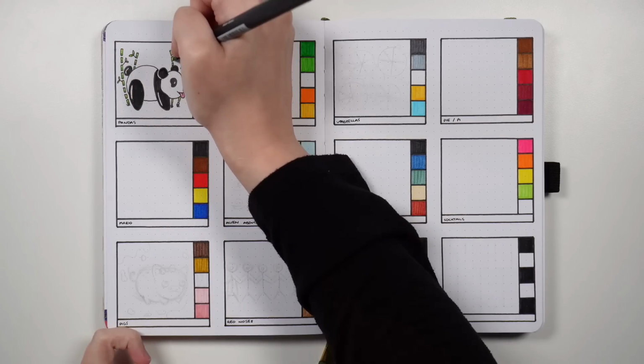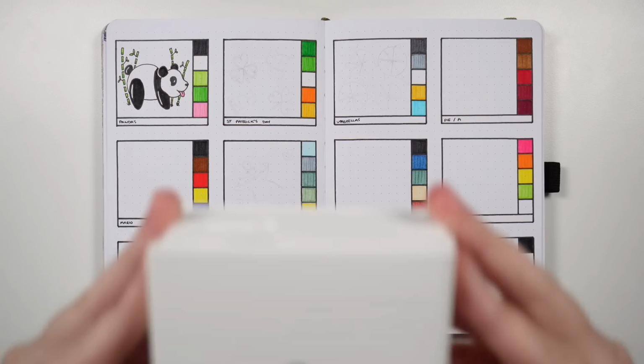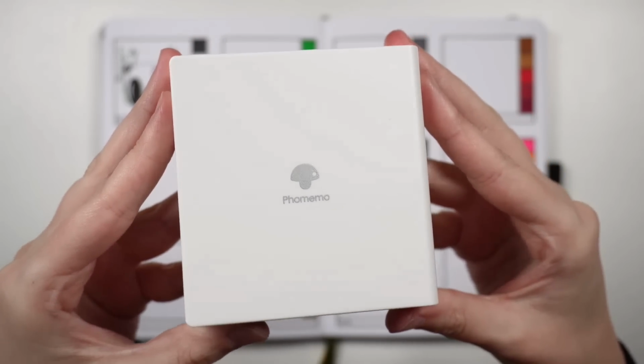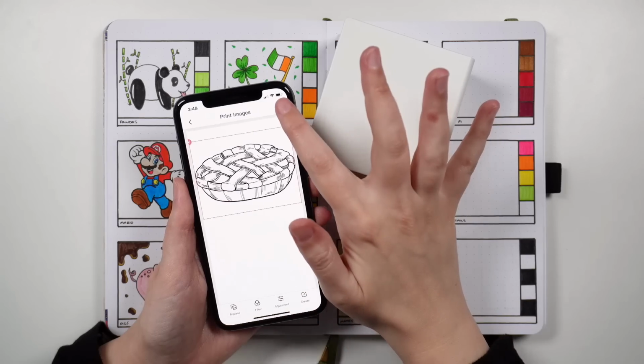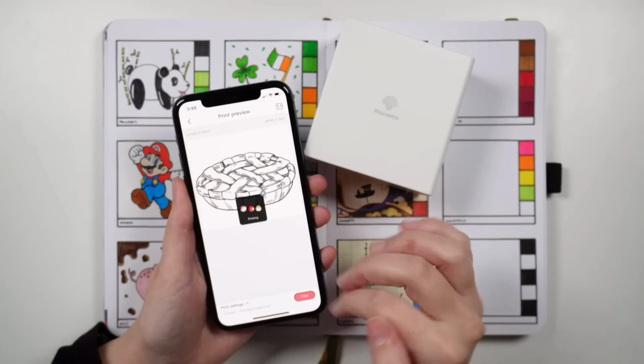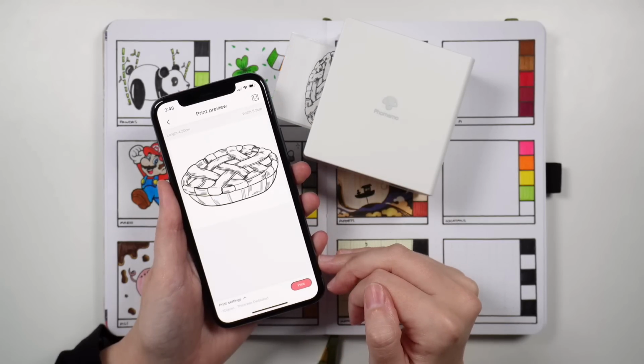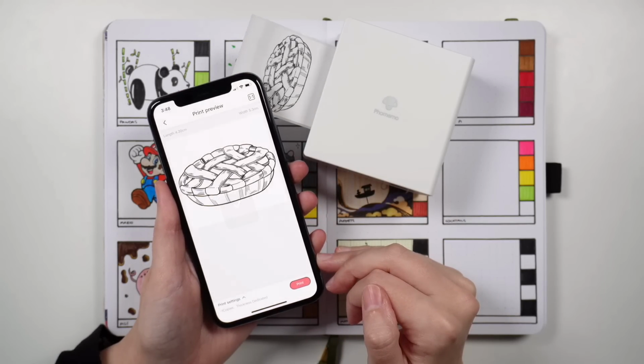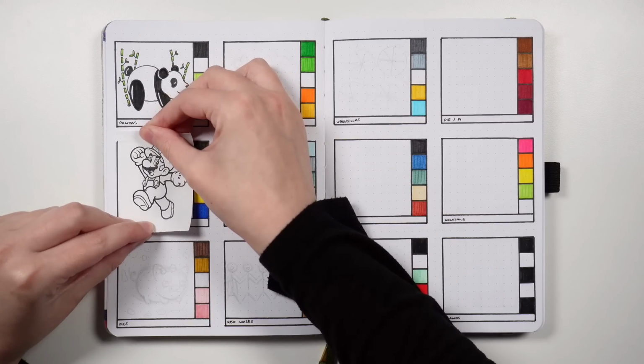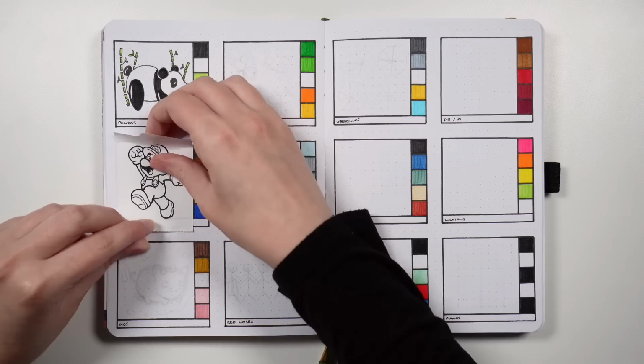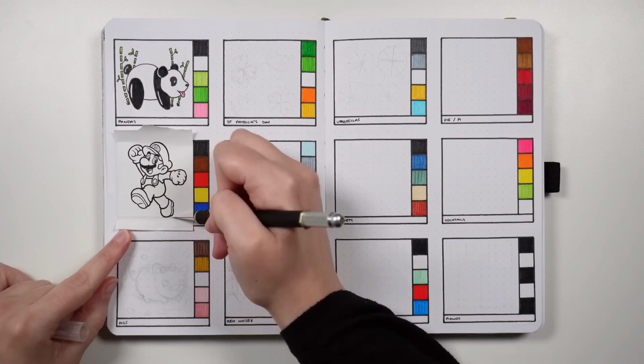But the next theme idea we have is Mario, and for this one we're going to be using my Fomemo thermal printer. This one's super easy to use, you just find a picture online and then print it off from the app, and this prints off on sticker paper that I can just stick directly into my journal. I went and found a little colouring in picture of Mario and printed that off to stick in here, which just made for a super quick and easy decoration.